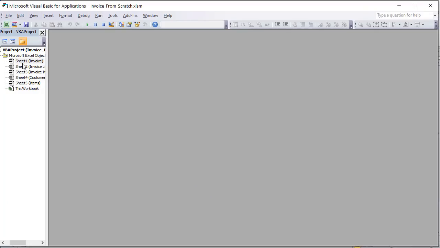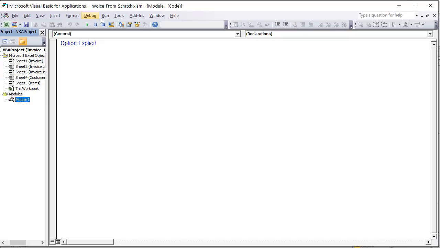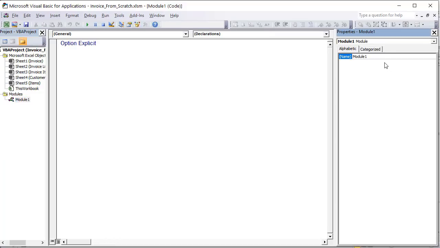We have no macros, nothing else. We're going to create a module also. So we're going to insert a module and we'll just give it a name. You can click on the properties here and you can give it any kind of a name, whatever you want. Just call it Invoice Macros. The only thing you want to make sure of is that the name of your module is never the same as any of the macros. So we're going to create several macros.